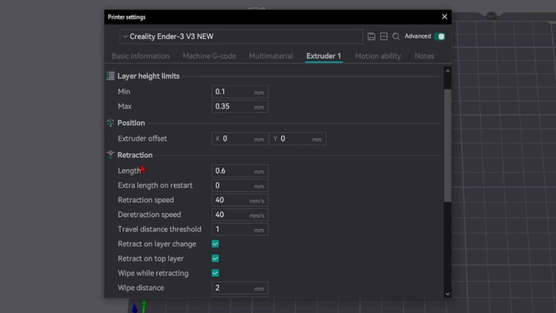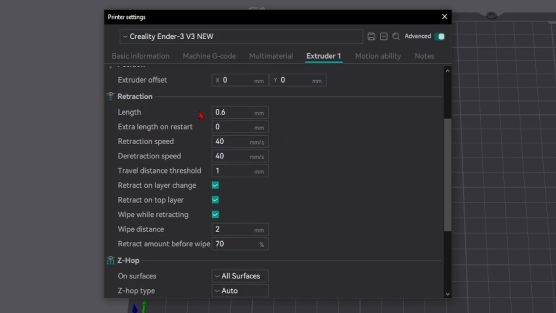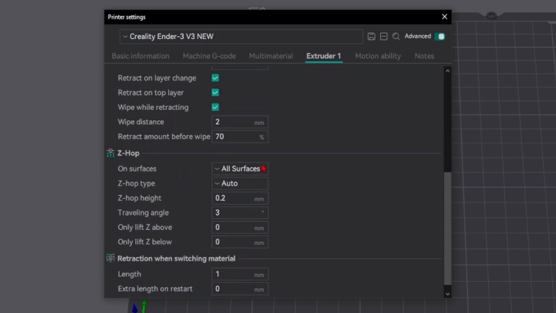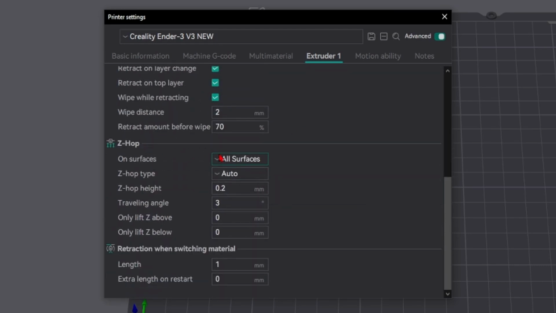Your retraction length, you can edit here, or you can select an individual filament and edit there, which I will show you a little bit later on. So for your 3D printer, retraction speed and stuff is all right here, Z-hop and stuff like that. If you want a Z-hop, you can do it. If you don't want it to Z-hop, just disable it. But Z-hop is good, so just leave it at default. Unless you are trying something new, you can mess around with all of these.